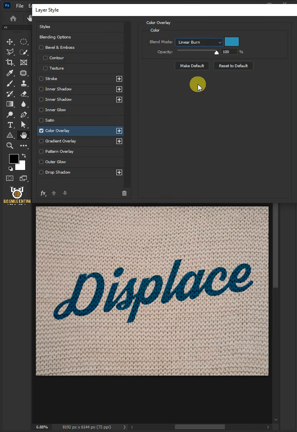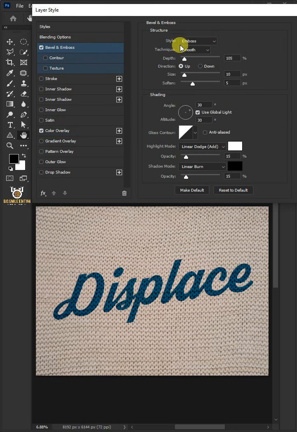And the opacity, 100%. Select Bevel and Emboss. The style, Emboss. The technique, Smooth. The depth, 100%. The size, 10 pixel. The soften, 5 pixel. Check the use global light. The angle, 45 degree. The altitude, 30 degree.